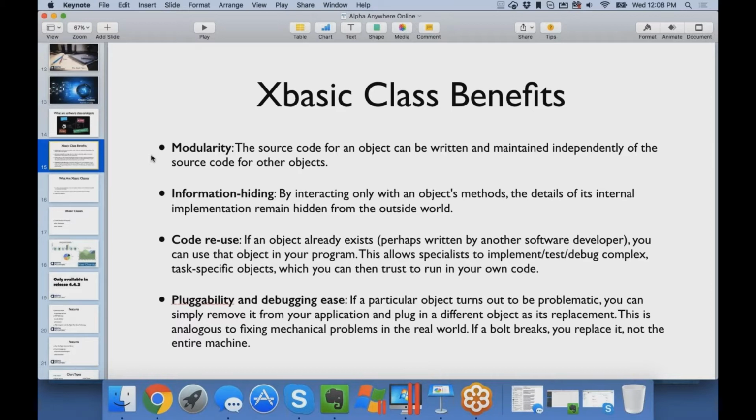I'll show you the new features that make it even easier to do that. The other benefit is code reuse, obviously being able to reuse it. Information hiding just makes your code easier to manage. But the last one's very powerful too.